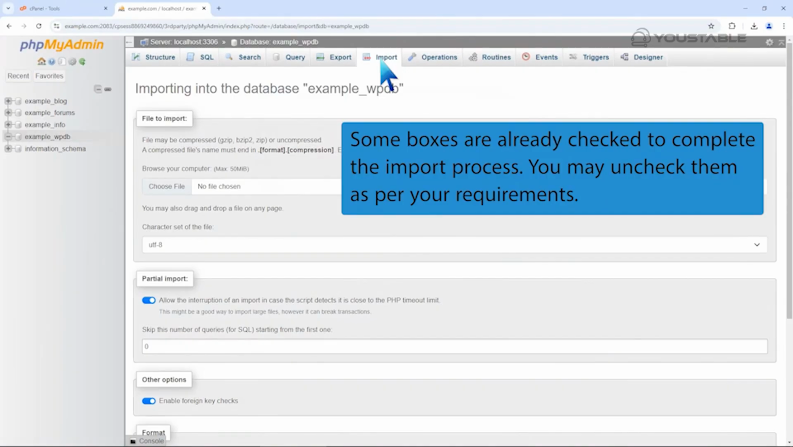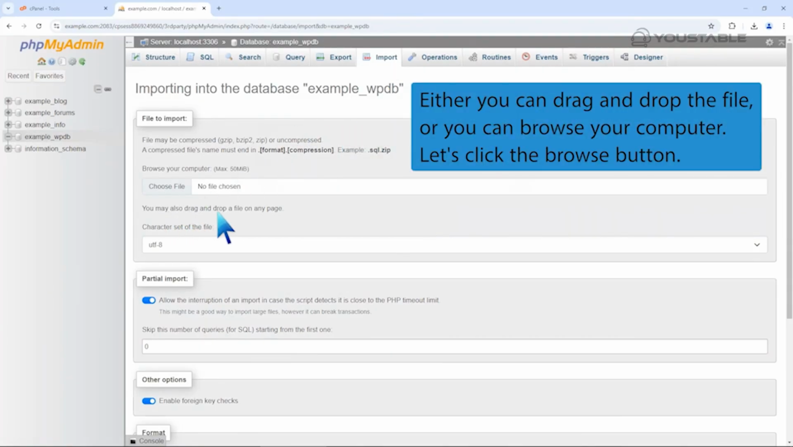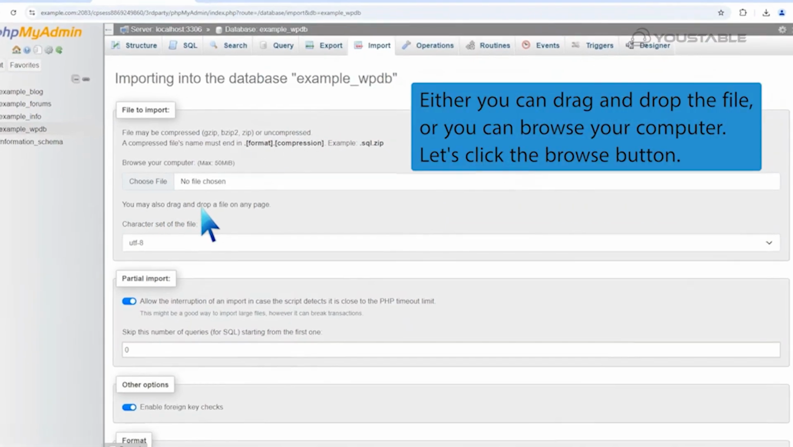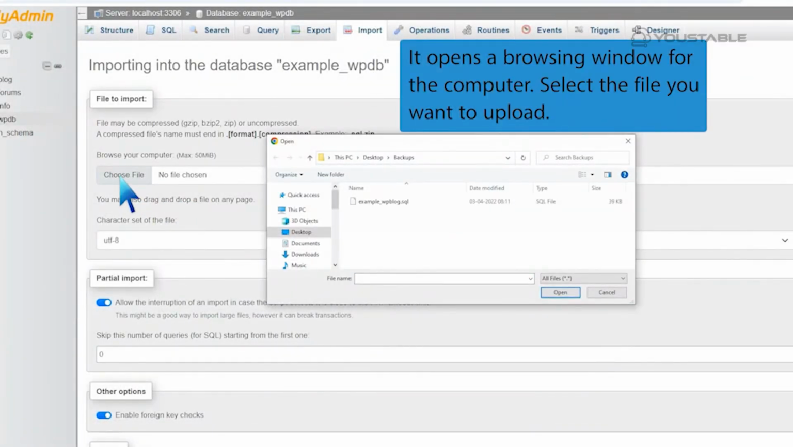Some boxes are already checked to complete the import process. You may uncheck them as per your requirements. Either you can drag and drop the file, or you can browse your computer. Let's click the Browse button. It opens a browsing window for the computer. Select the file you want to upload.